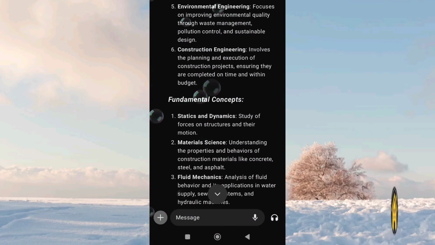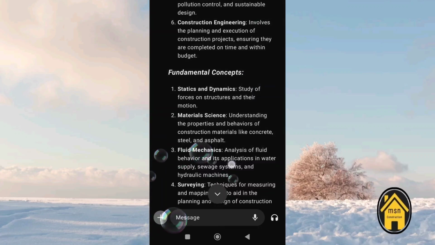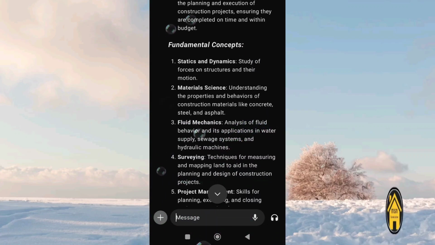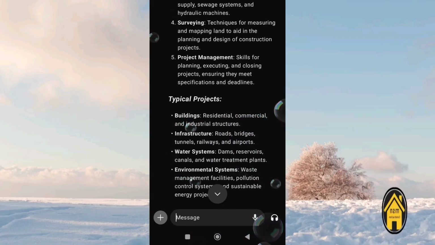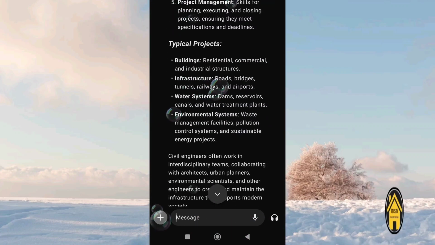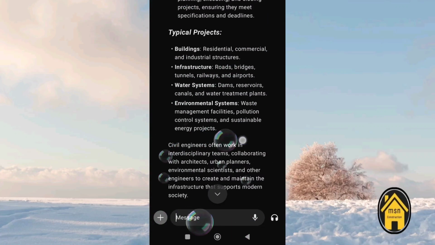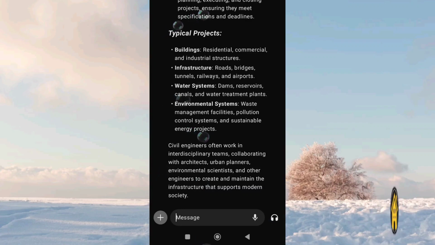So the fundamental concepts are statics and dynamics, materials science, fluid mechanics, surveying, project management. Under typical projects: buildings, infrastructure, water systems, environmental systems. So the civil engineers often work in interdisciplinary teams, collaborating with architects, urban planners, environmental scientists and other engineers to create and maintain the infrastructure that supports modern society.